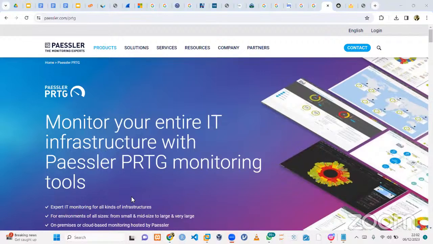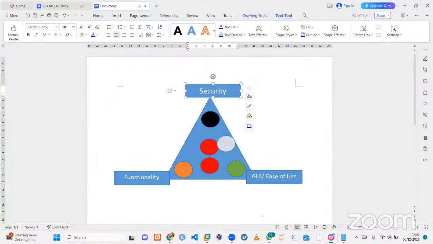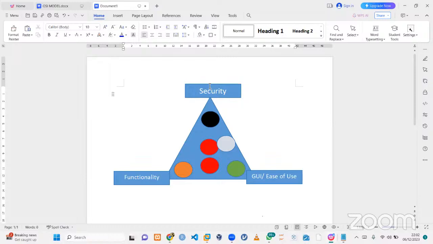Someone says, I think all three should be considered equally. So I agree with Issaquad. Okay. Let me go back to the image. So the site is worth, let's say, $1,000.